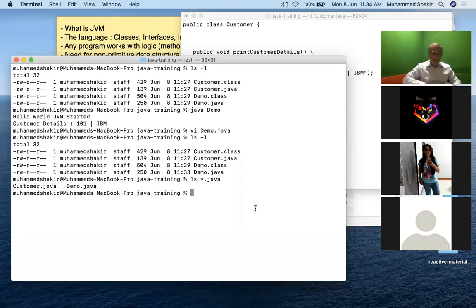We still have 6 minutes for this meeting. Please understand this point. You will come across the statement that Java is a platform independent programming language. Platform independent means that it works on Mac, it works on Linux, it works on Windows, it works on any Unix based system. So it is independent of the platform.